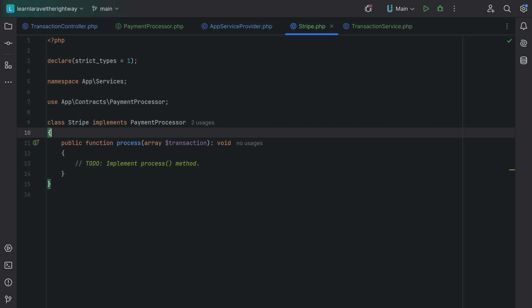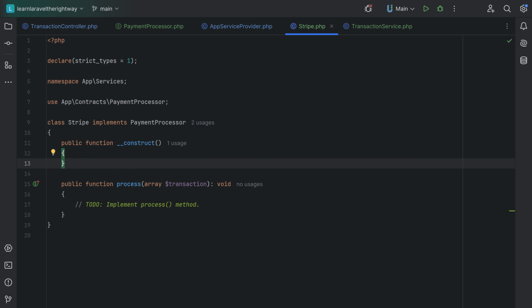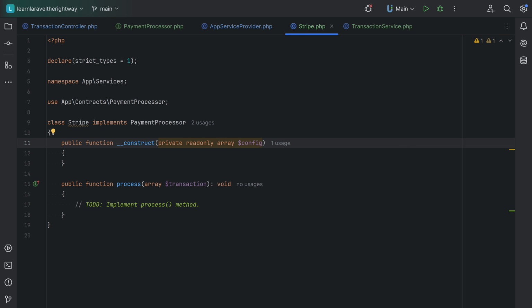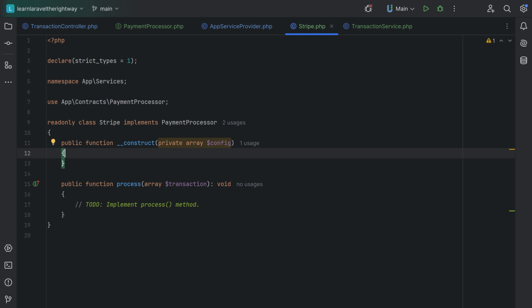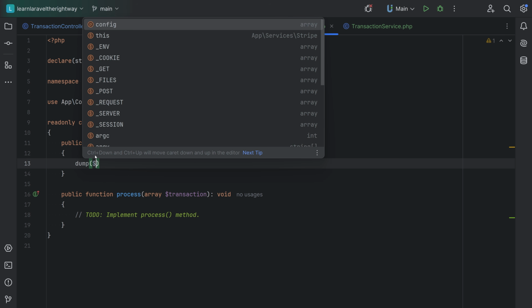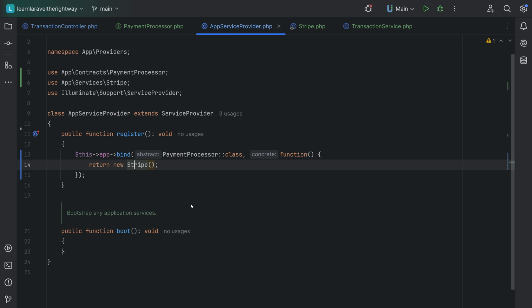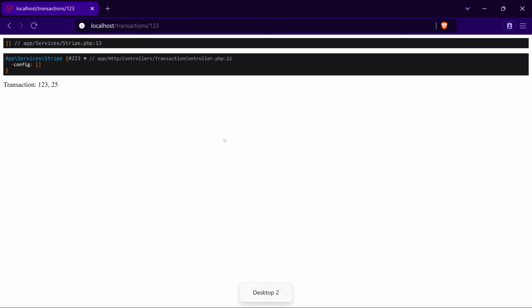Maybe we had a constructor here that accepted the credentials or configuration or something like that. So let's say we had config, and this we're going to set to be private read-only. We can actually make the class read-only itself, and then we could simply dump the config here. So let's go back here, and we're going to pass some configuration. For now, I'm just going to pass an empty array, but if we open the browser, refresh the page, we see that it works.